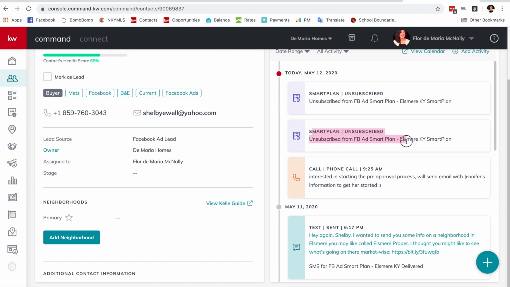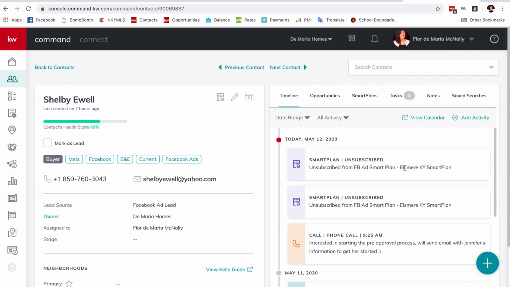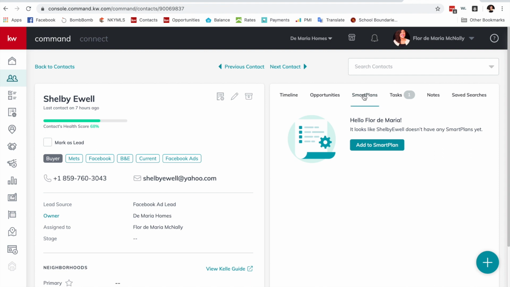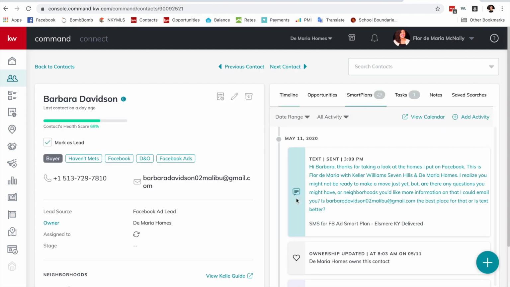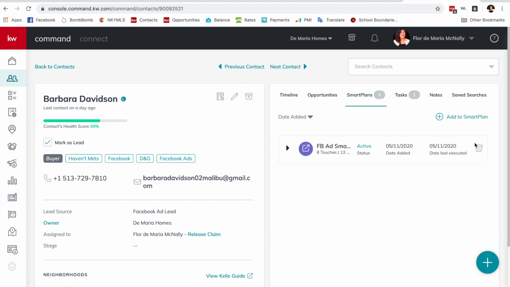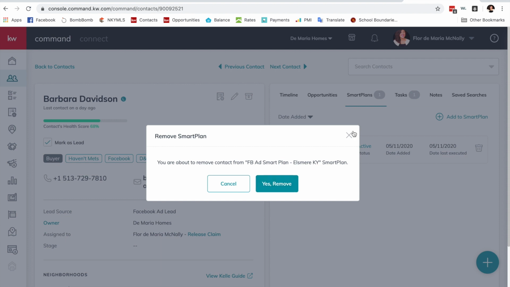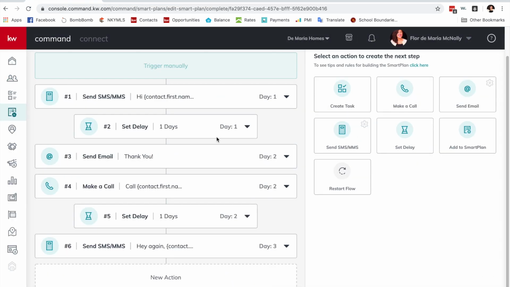And then I immediately unsubscribed her from the smart plan. The way you do that is you go to the smart plans, and there's a little delete button over here on the side. Let me see if I can pull one up. It's a little unsubscribe button. You just click on that and remove her from that plan. Okay, just a little segue there. So if they answer the phone, unsubscribe them from the smart plan.